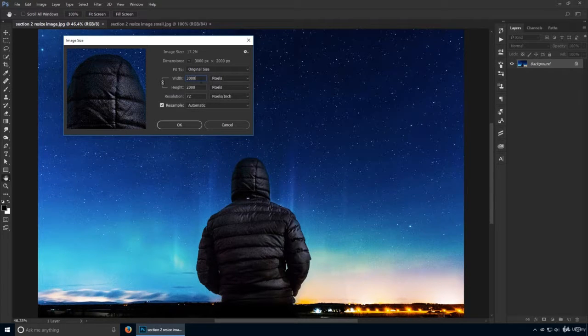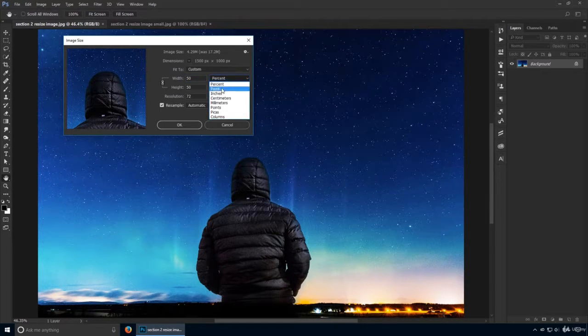We can put in 50% and this will instantly resize the image to 1500 by 1000. Or we can switch these values to pixels. By default, the chain icon is already pressed. Once you hit OK, you're good to go.